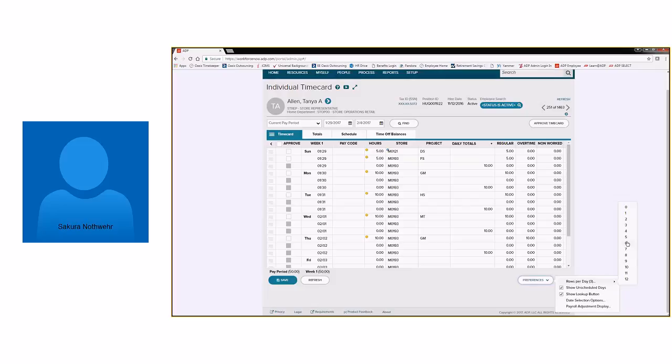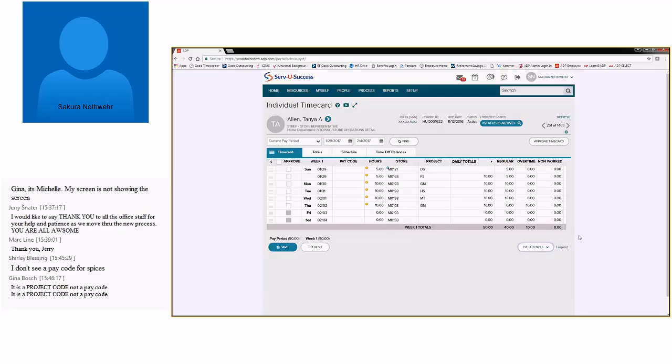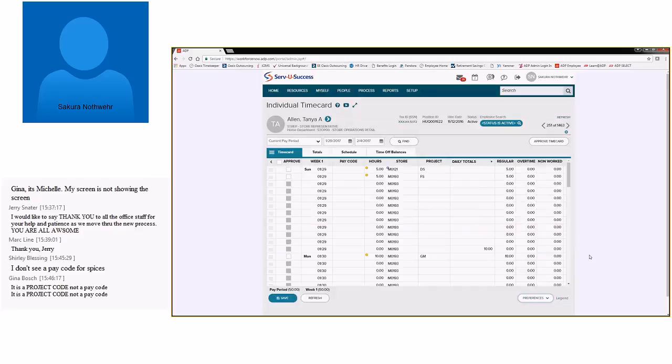Right now I have it set at 3, but if I want to have it go down to 1, I could go ahead and select that. And then that 1 will show up for all of my time cards, or I want to select it to even 12. 12 rows will select for each day for each one of my time cards.